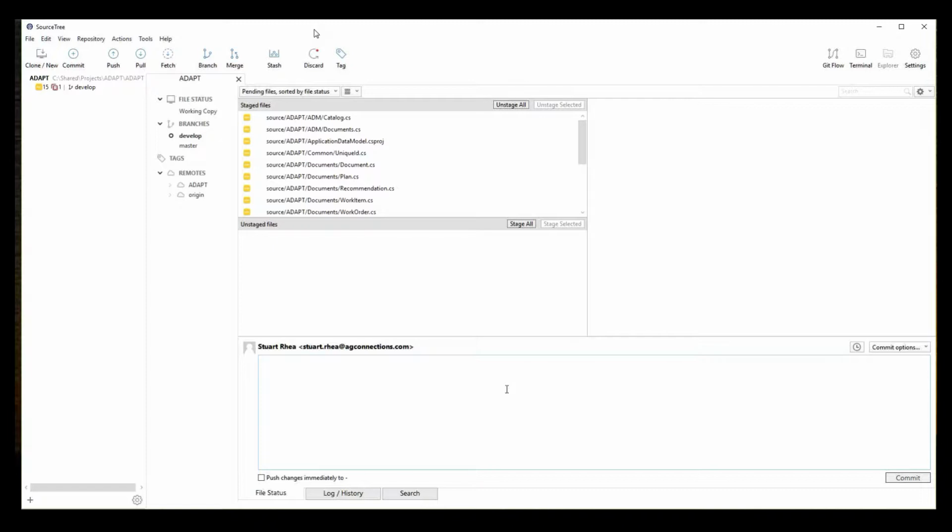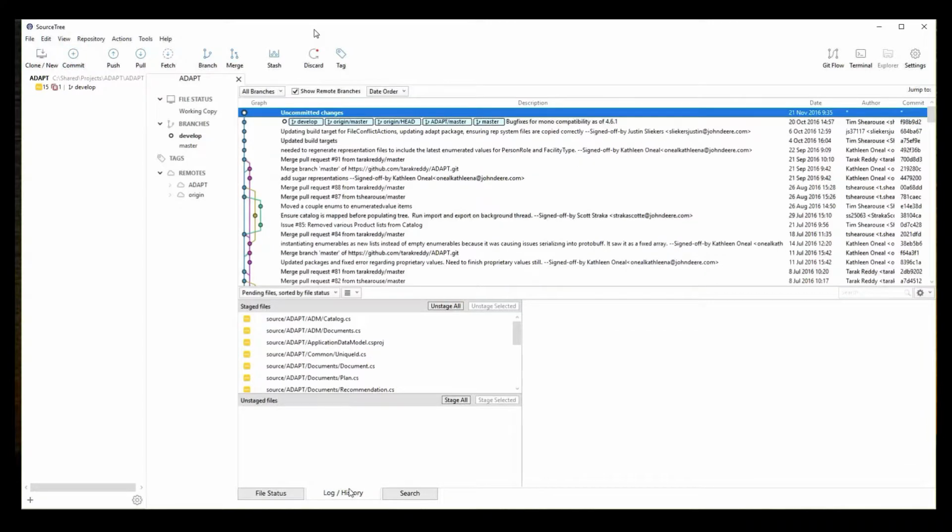Yeah, so you can go back to log history. So we are in that same view. Over here on the left-hand side, under adapt, you've got file status, which is your working copy. You've got your branches. It lists all your branches over there, and it lists all your remotes too. So you've got the adapt and the origin.